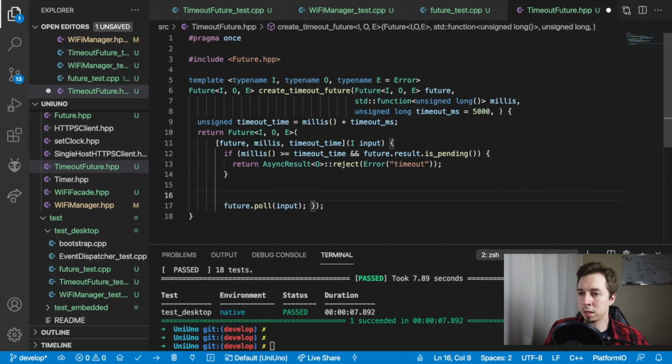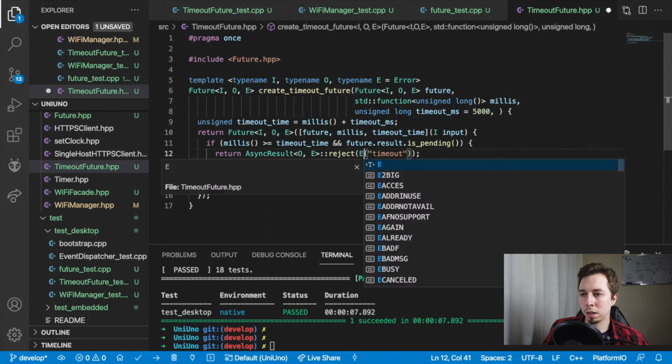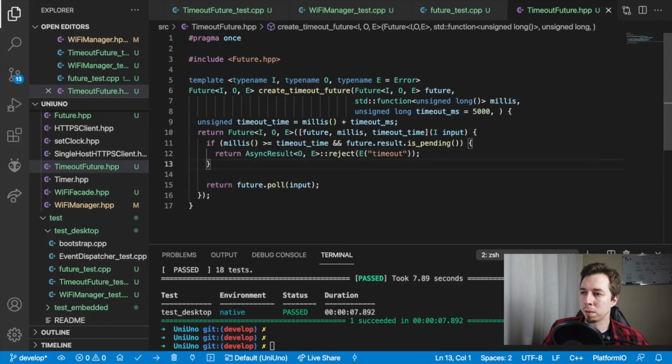And the other cases, we don't really worry about them. So I can literally here return the function poll, right? The future poll, right? Because that returns the async result. That returns the async result OE. Sorry, that should be OE though. So yeah, even better, I can do E timeout, so use the same error type. Okay, and this is how the create timeout future is going to work.